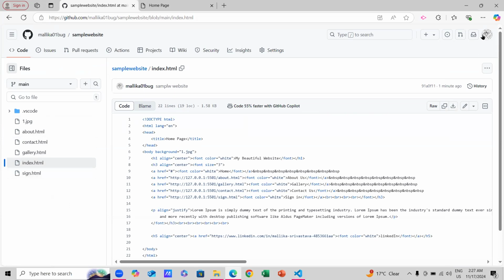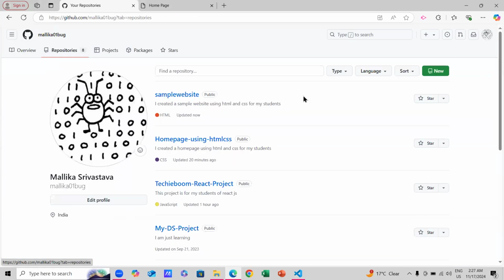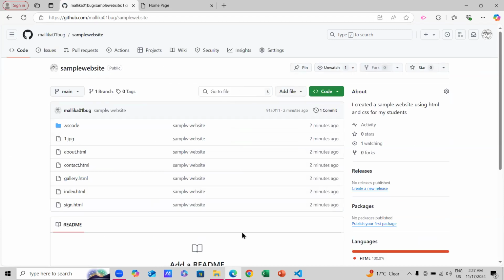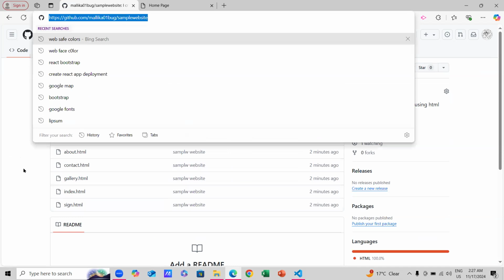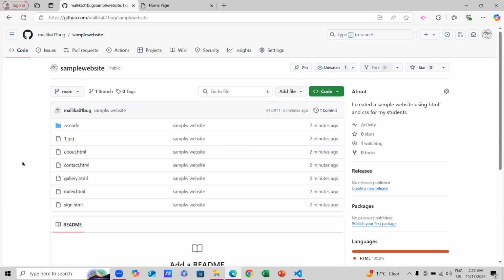This is how we can create the repository directly and send everything of our project from our VS Code to the GitHub repository. You can see this is how it looks. Click on it. So you can give the link to anyone whoever you want to share your project with. Okay, so this is how we can do this. Thank you.